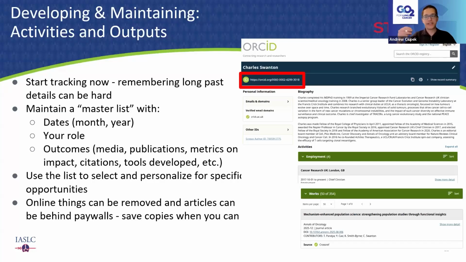And one thing I want to call attention to is that a lot of stuff you'll be recording is online. Things like videos, articles, even journal articles. But it happens to all of us. Just keep in mind, especially as your advocacy career grows, things can be removed, and articles can also be behind paywalls. So save physical copies when you can. Next slide.